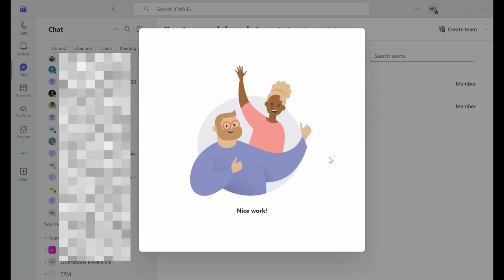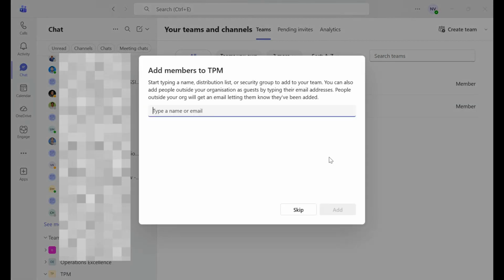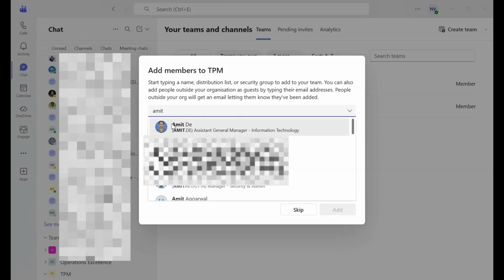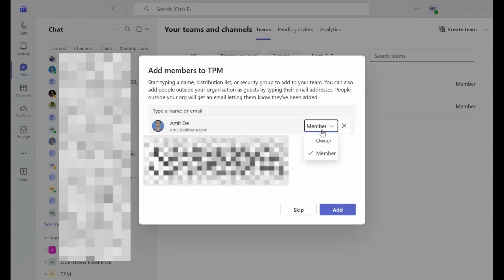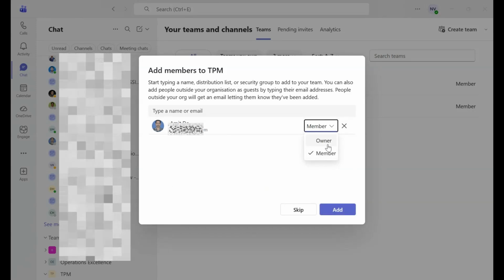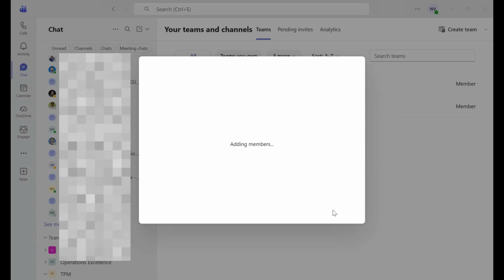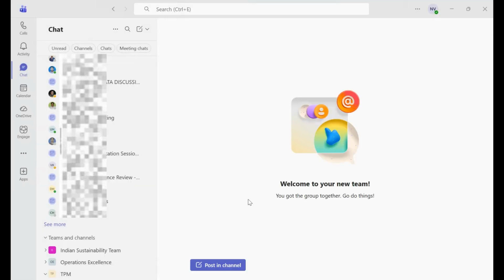Next is to add the members. Enter the email IDs of the employee you want to add, and here I can put him as a member or the owner of the team. So I will put him as a member, and then I will add members. The member has been added to Gemba observations.